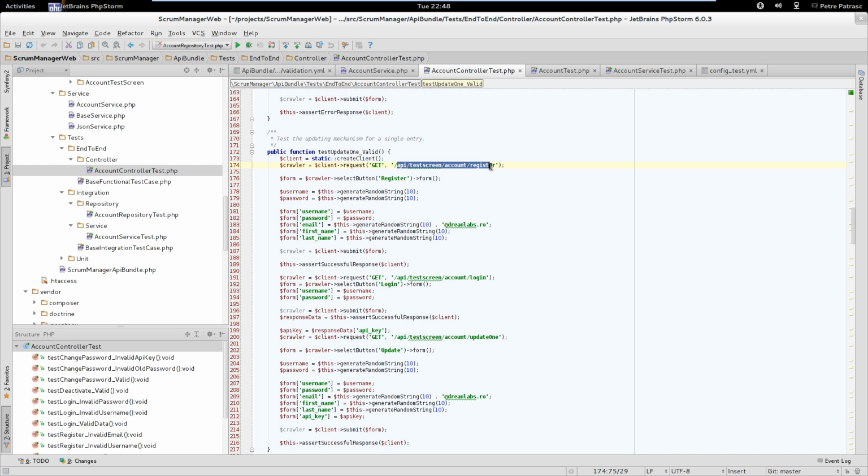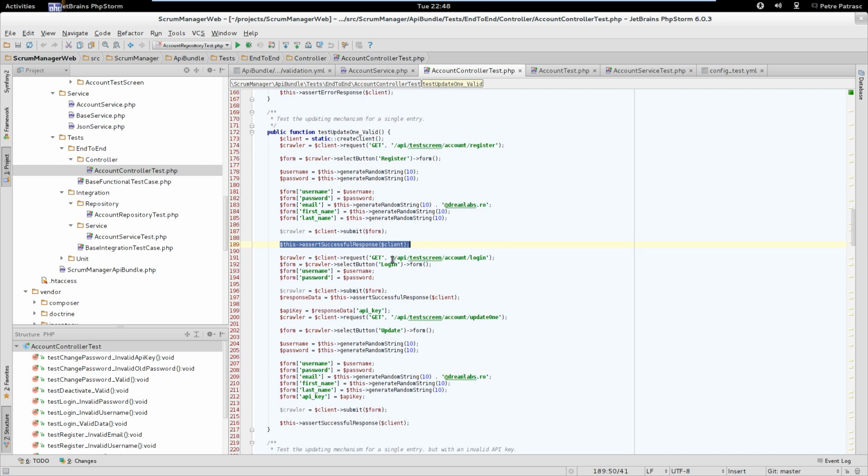Go to API test screen account register. Fill in a form. So I'm just going to say form username is this and that and that. Then we're going to assert that we have a successful response, and then we're just going to log in. And it actually works without any more setup, nothing else to that.